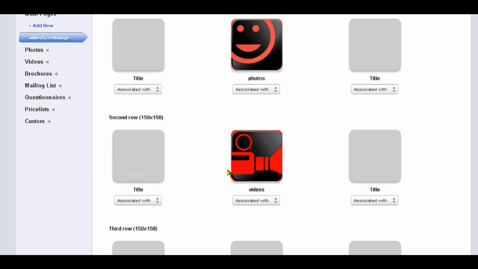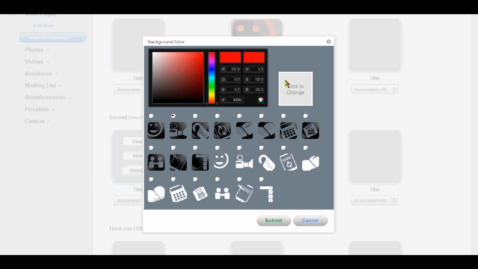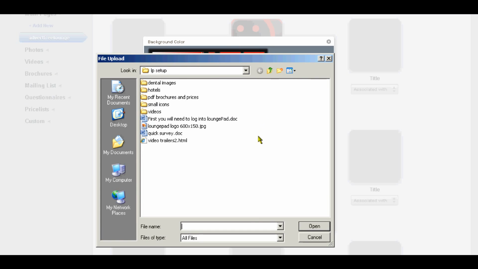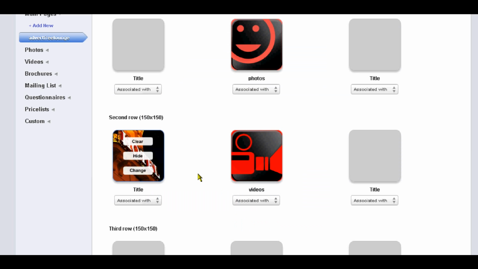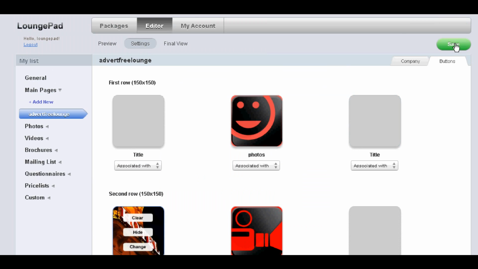Furthermore, not only are there pre-selected icons you can choose from, but by change and then clicking the button here, click to change, you can actually upload your own icons. I've prepared some here, small icons. Again, the size for this setup is 150 pixels by 150. Select your required icon, press OK. This is an icon of a hotel, and submit. And once again we can save.